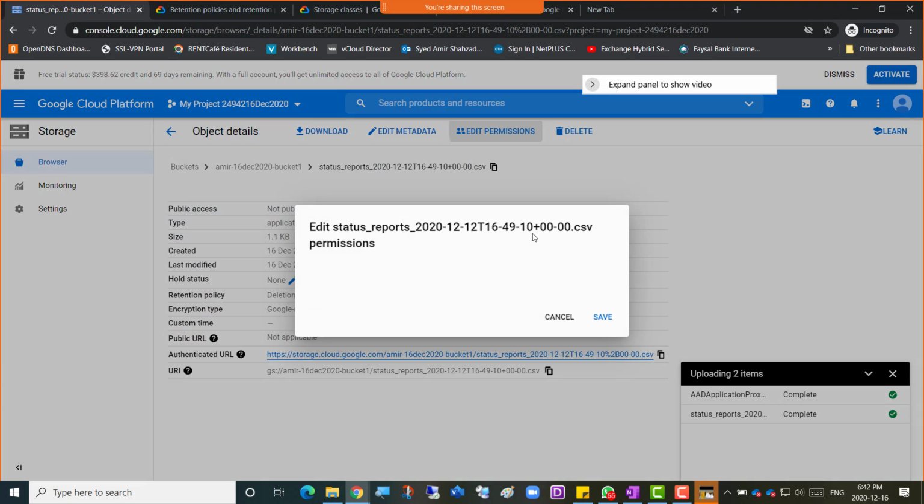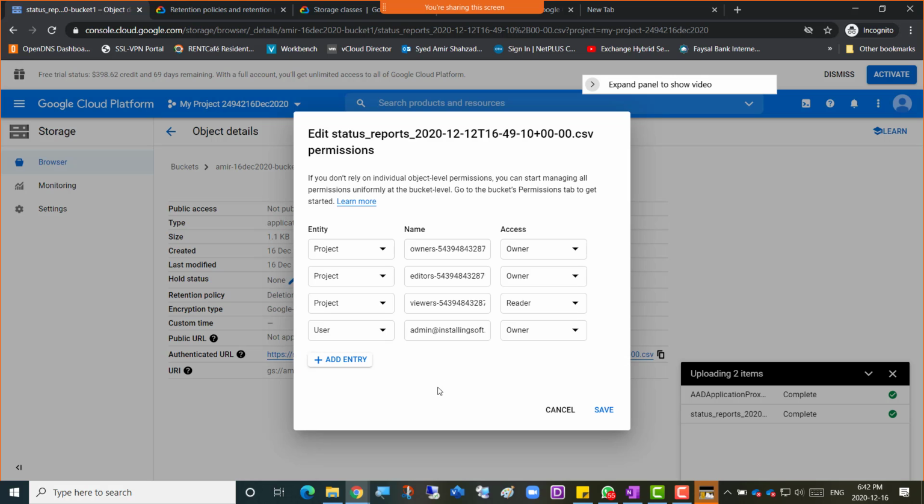And once we click the edit permissions, there are these permissions here. If you don't rely on individual object level permissions, you can start managing all permissions uniformly at the bucket level. Go to the bucket's permissions tab to get started. So this is just a file here, owner, and then user.